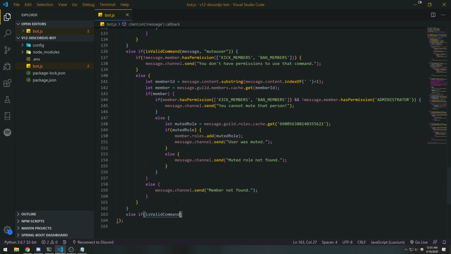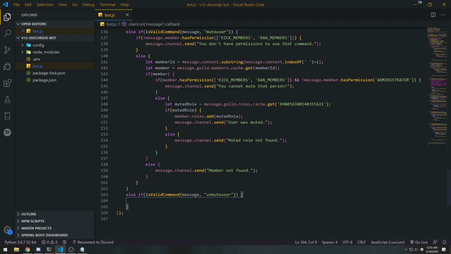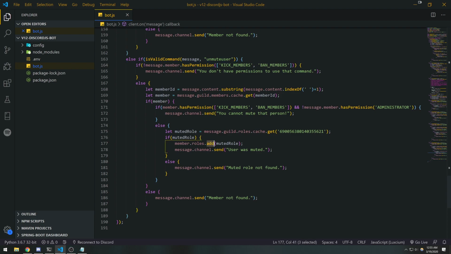So we're going to say isValidCommand message unmute user, and you're just going to do the same exact thing. You're going to copy everything here, paste it here, and instead of adding, you're going to remove the role, then send user was unmuted. The logic follows the same thing too: if message.member has these two permissions. If they don't have these permissions, then they cannot use the command.